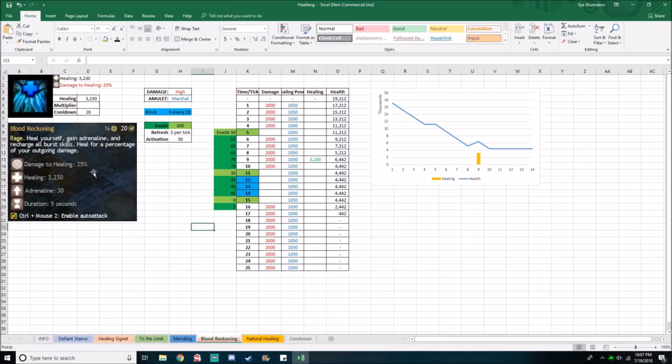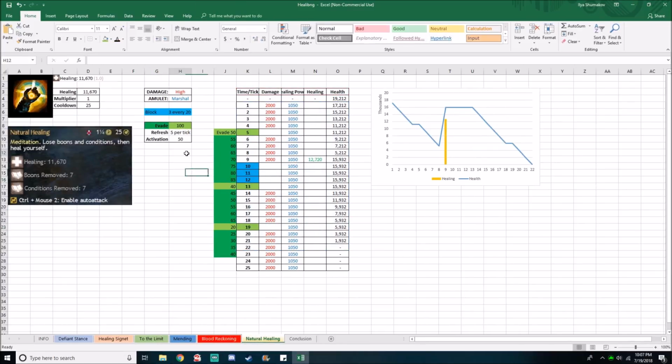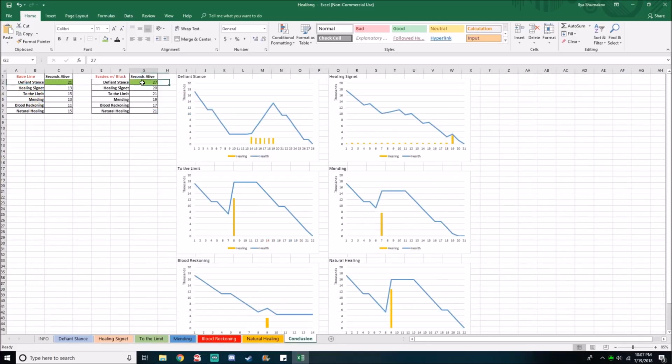Blood Reckoning, like I said, 25 percent of damage to healing, so I can't really say this is accurate because I don't know how much damage I'm doing, and not all of it depends. So Blood Reckoning could be useful, could be not. And then Natural Healing, last but not least, definitely not least with that healing, the evades, the heals, the blocks, jumps up to help, but with a 25 second cooldown, I'm not going to be able to activate it for quite some time, like 34, and I'm nowhere close to that.